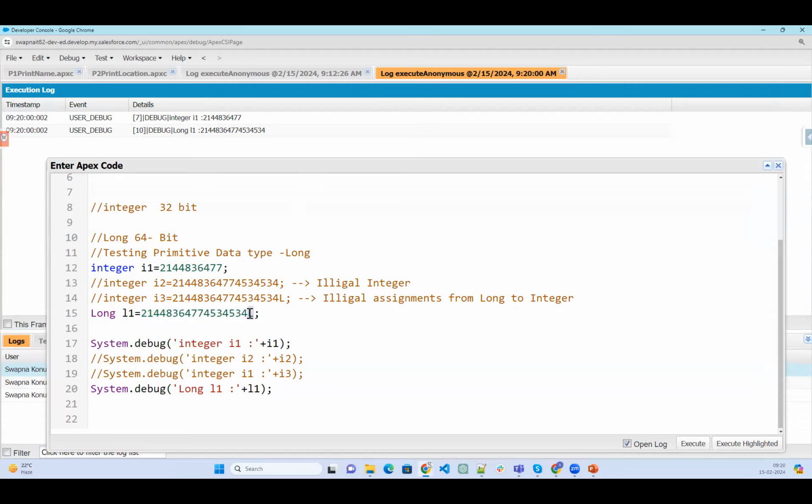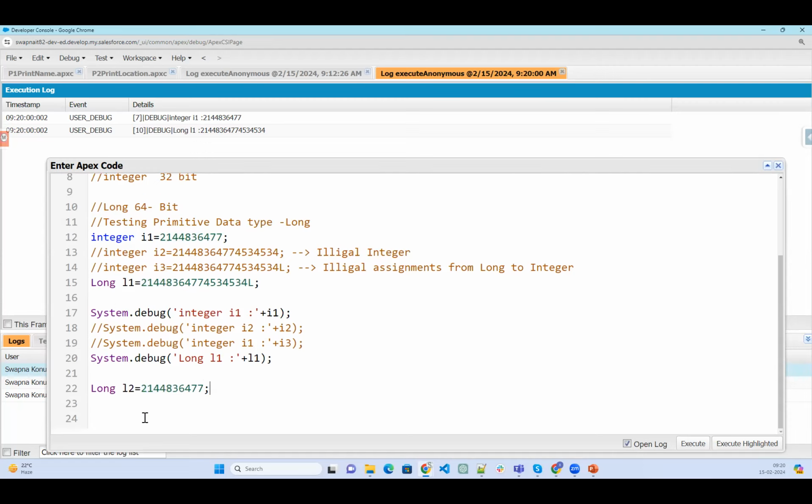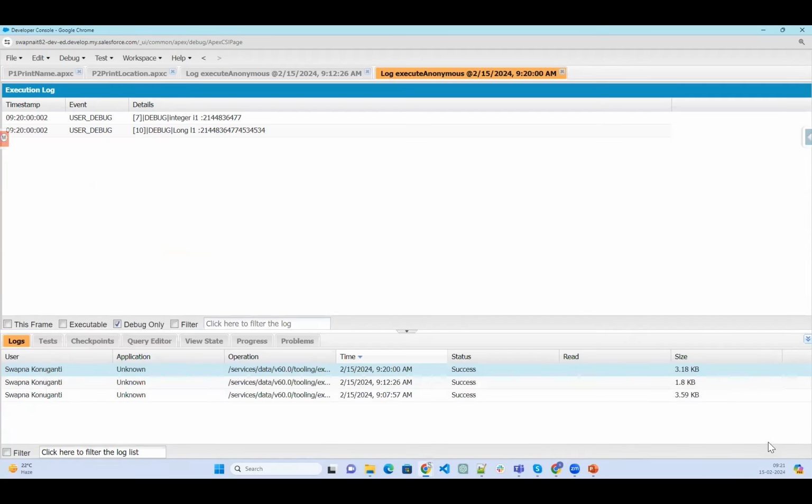Let's say I do not provide the L. I'll declare the data type long L2 equal to this value, but I'll not provide the L at the end. So let's see what will happen here. Now let's execute the highlighted one.